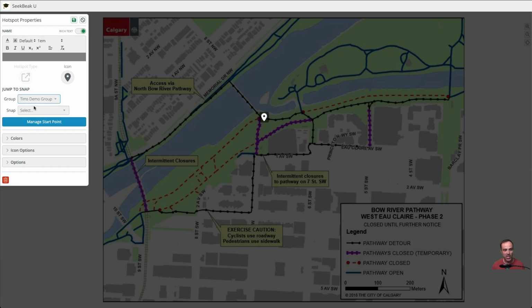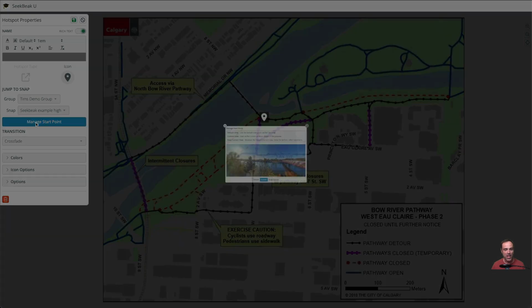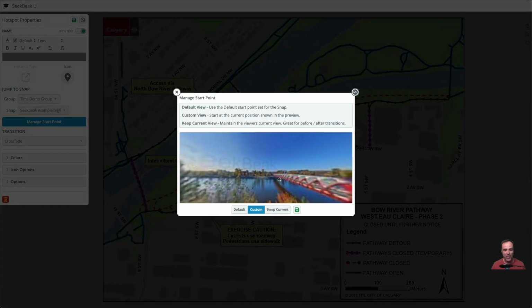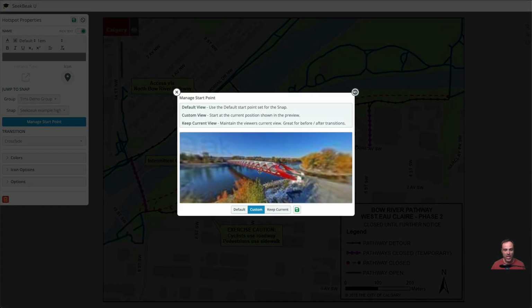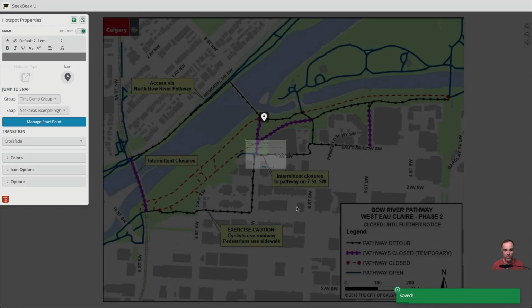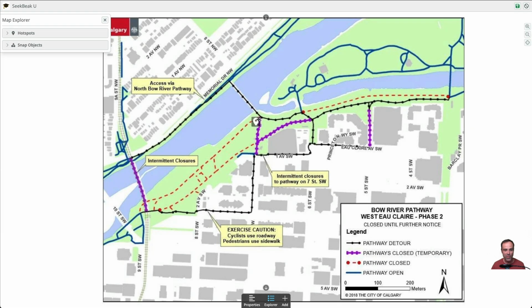So I'm going to select my demo group and I will say this is the, I don't know, we'll do the high example for this one. And I can manage the start point so we can have it looking right at the bridge. And so this is looking towards the bridge, which means I probably want to move this guy right about there. So now we're looking at the bridge. And so I can click save.